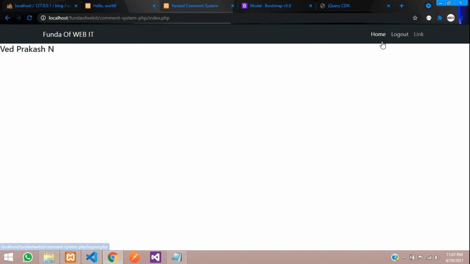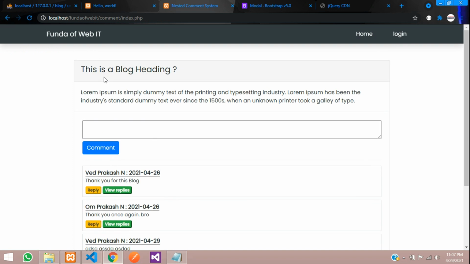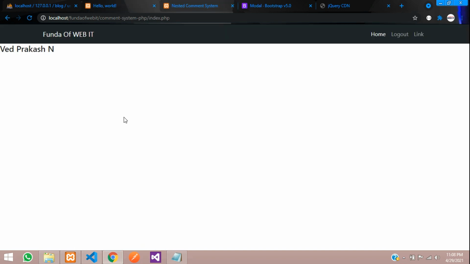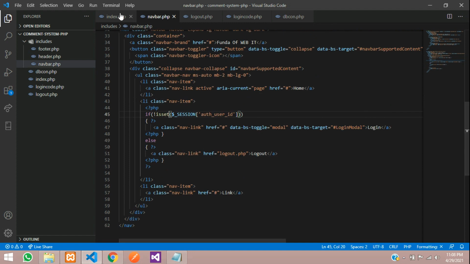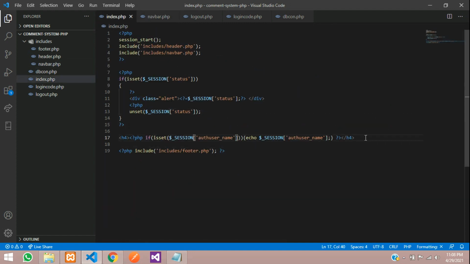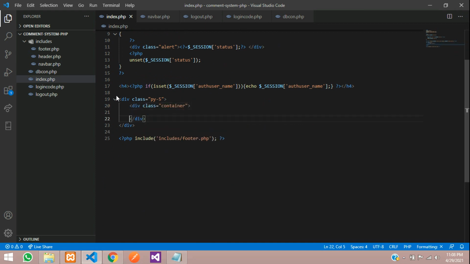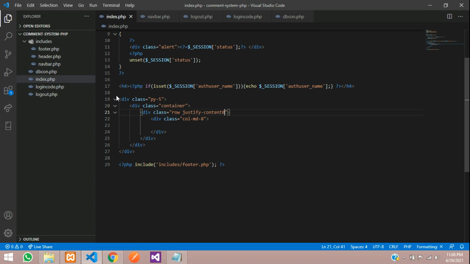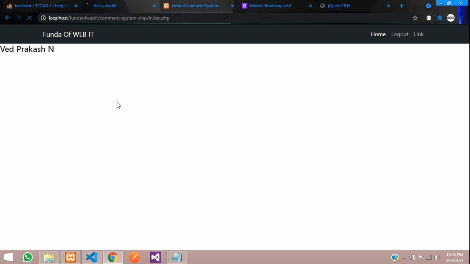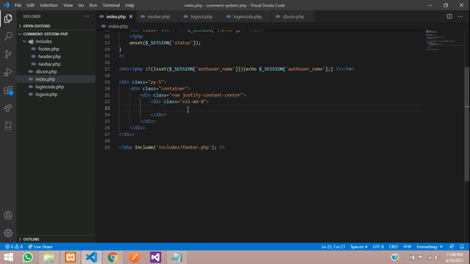So guys, now we have successfully created this login and logout, and now guys, we are going to start with this comment system. Okay, so let's design this page. So first, let's get back over here, and yep guys, so let's move. So start with the py5, and inside this container, row, column md8. So I want to keep this column in center, so we'll use justify content center, refresh.